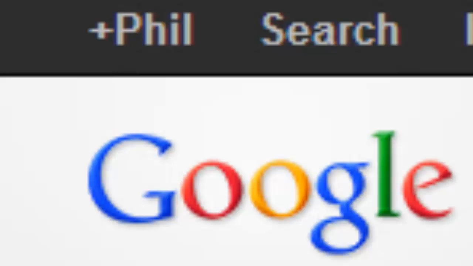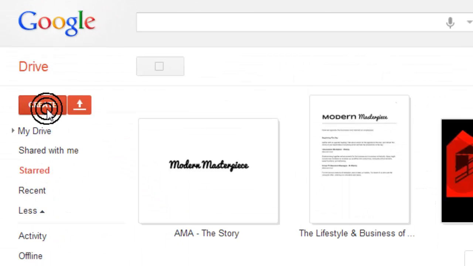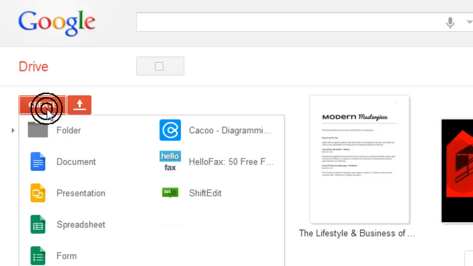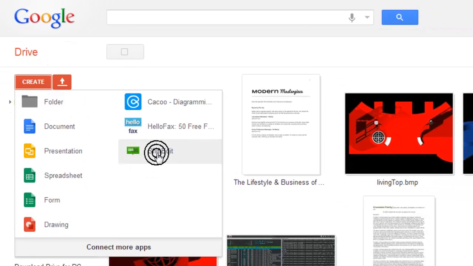So let me just show you how to create a document. You can go to create, and you have all these different things here. Now I have some of these apps I added onto my Google Chrome, like Shift Edit. It's an online HTML editor, so if you do web design, you can do web design completely on the web and access FTP stuff. So no more FileZilla, no more having to do it a local way. You can just do everything on the web if that's what you want to do, because it simplifies what programs you use, and it simplifies your systems.